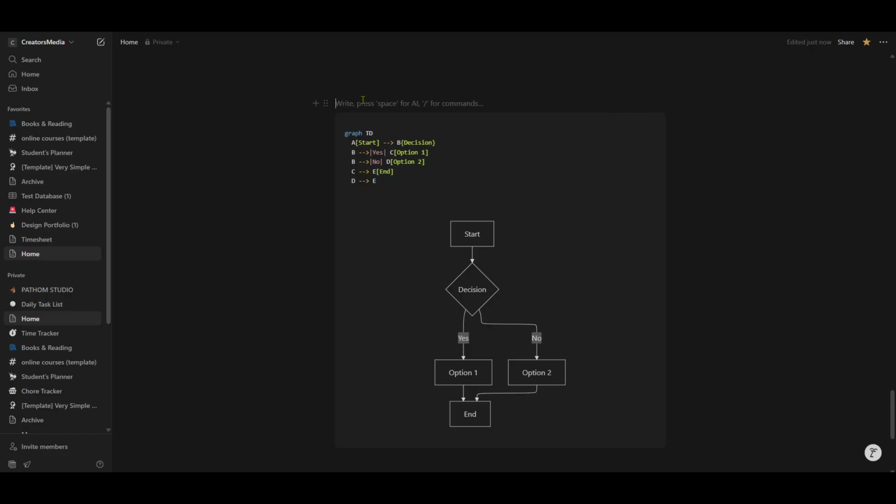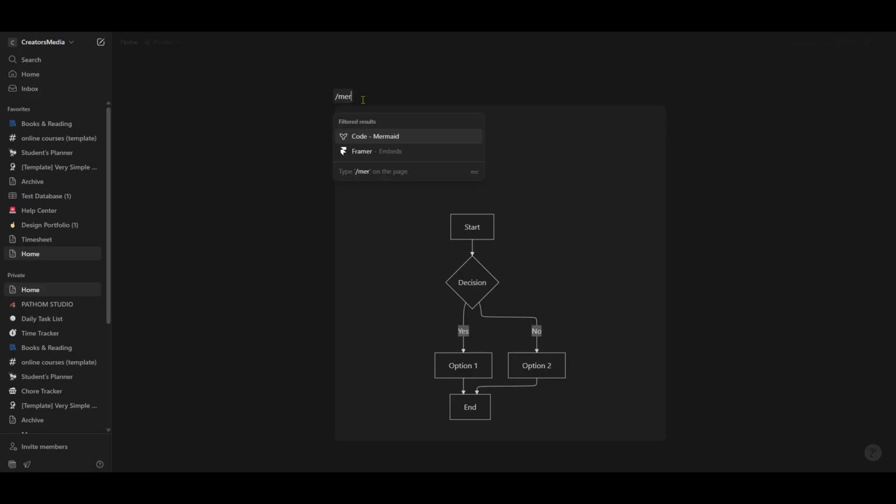To invoke Mermaid, type in the shortcut command, Mermaid. This command is a great Notion feature that allows you to quickly access functionalities without navigating through menus. As you type, you may see a suggestion pop up. This means you're on the right track.